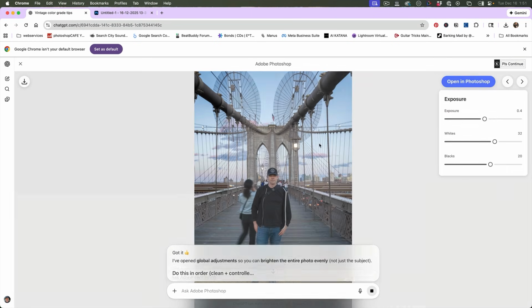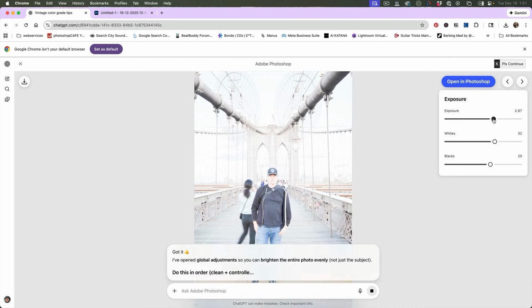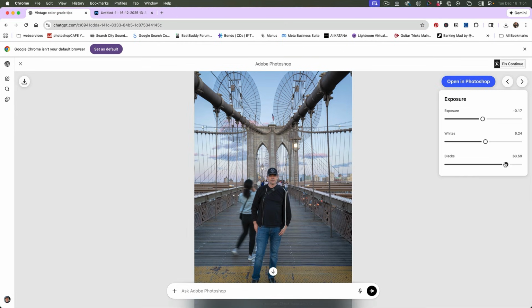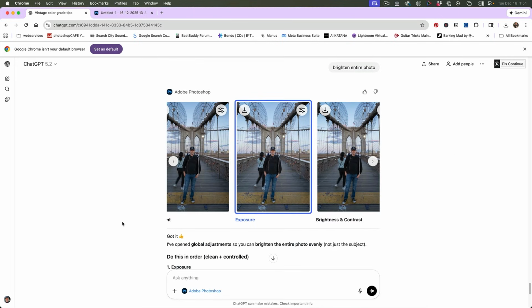All right, so maybe we'll do this with exposure. Okay, so we can do that. All right, so I really wanted to just make the darks a little bit lighter. Okay, so I could definitely do that.